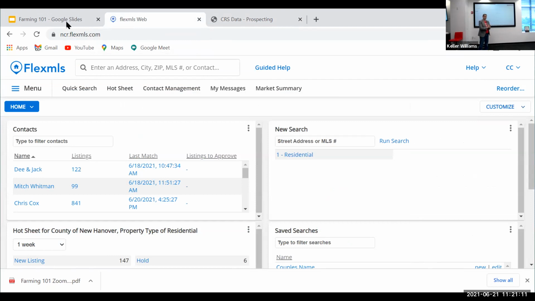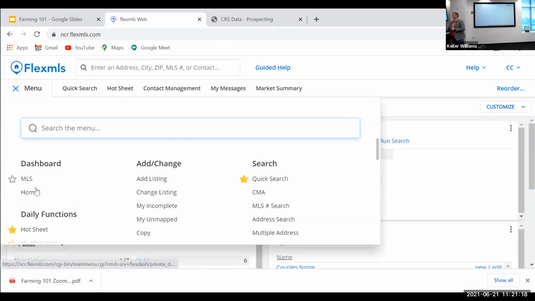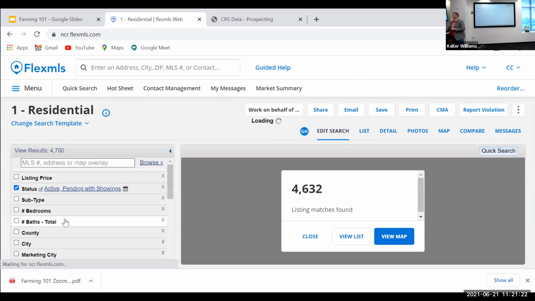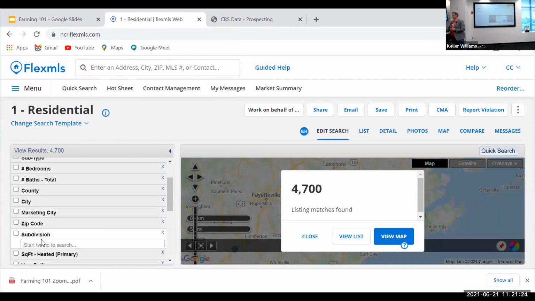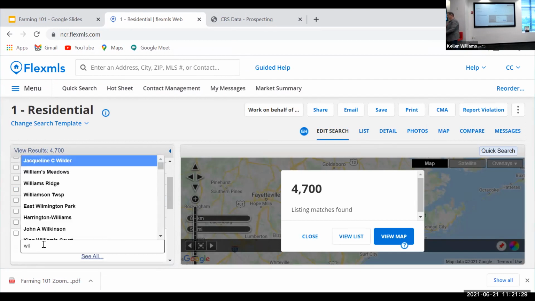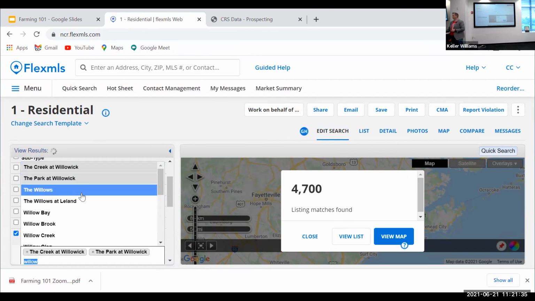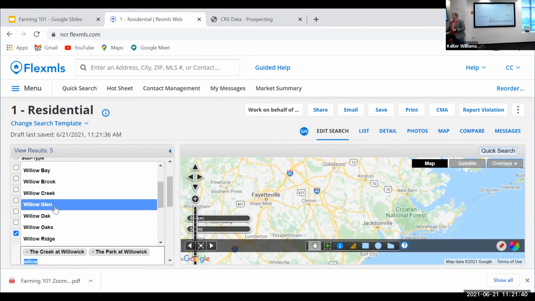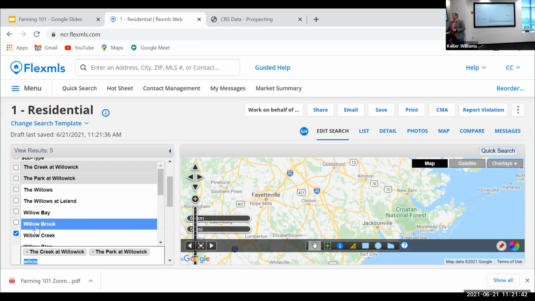And then the second one is going to be, again, right inside your MLS, you're going to start looking at the number of sales in there. So I'm going to go to quick search for that. And then using that same information, you can look up your neighborhood by subdivision, or you could use the radius tool as well. But I'm going to use the Creek at Willowwick and the Park at Willowwick. They're kind of right across the street from each other. And then I'm going to look at sold information.